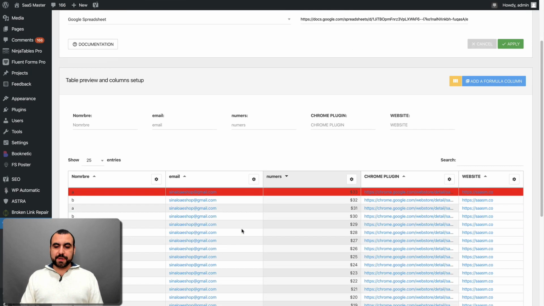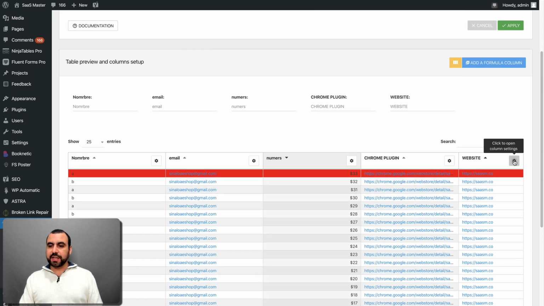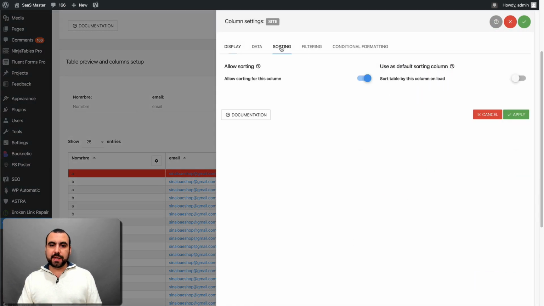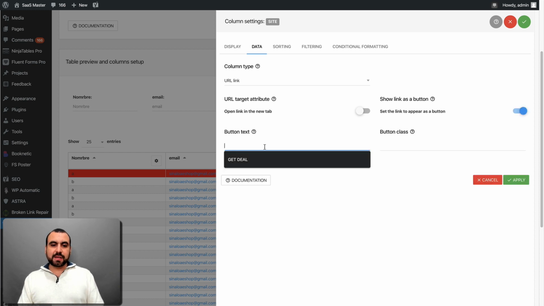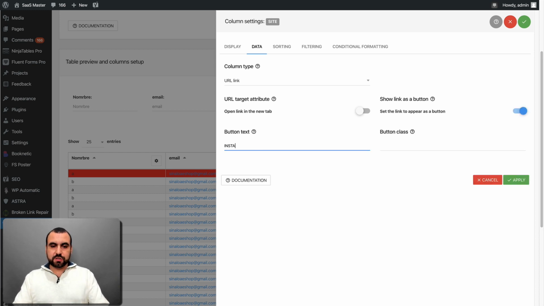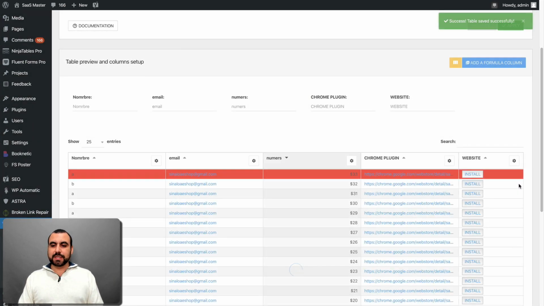And last but not least, I want to change something to a button. Data, show link as a button. So right here, remember we have that Chrome link that I put right there. I'm going to activate this. I'm going to say install, right? So that's the button text. I'm going to apply it. Check how cool this is.